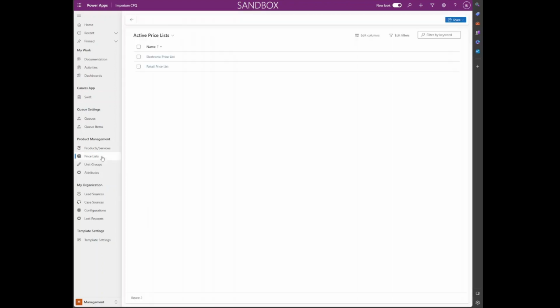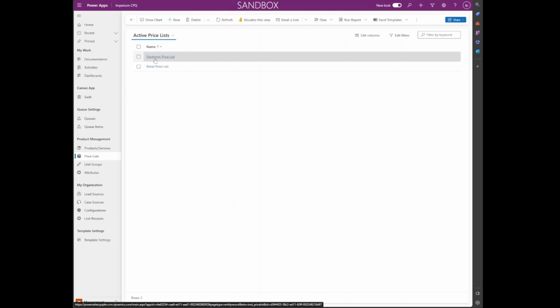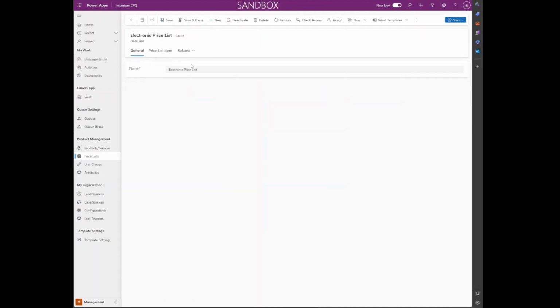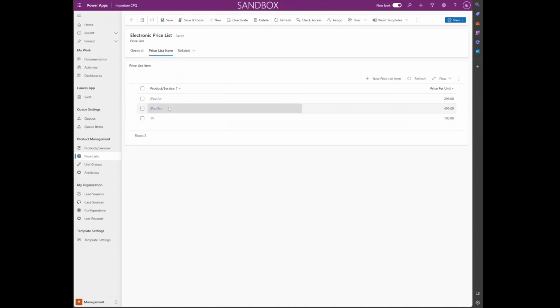Next section we have in our list is the price list. This is where the user would be able to add the product into their relevant price list. In our case, let's look into the electronic price list. This is one price list that we have created. The price list items contain only the 3 items that we were previously seeing for the client that was working within the electronic price list.